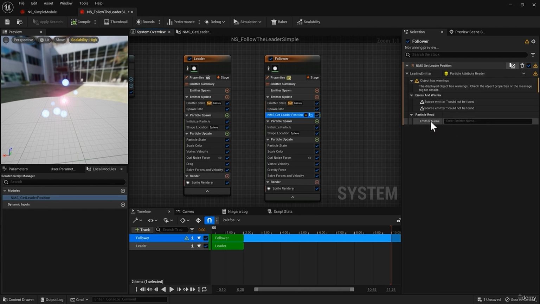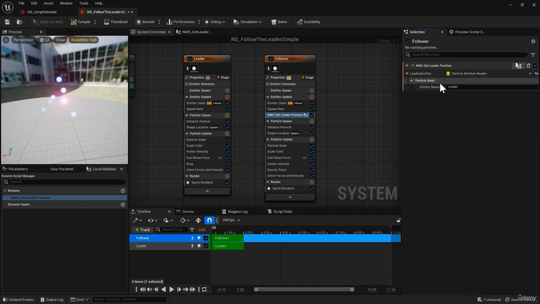So in here, we need to specify the name for the emitter. And in this case, it will be leader. So I'm going to type in leader. And you can see it's right there. So I'm going to select it. And now you can see that warning message is gone.